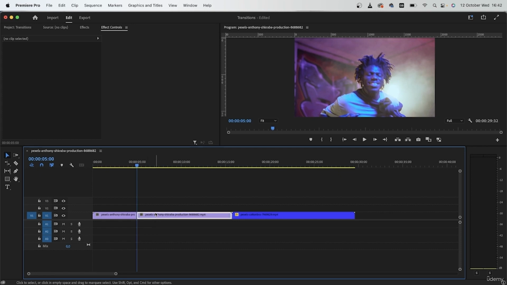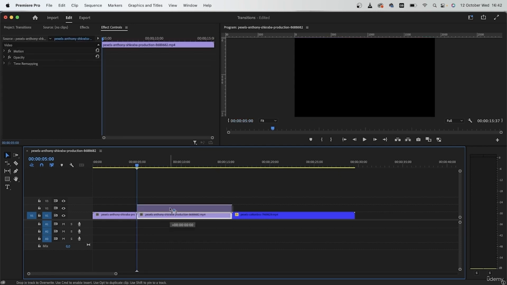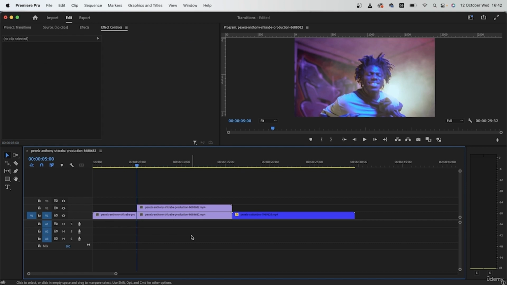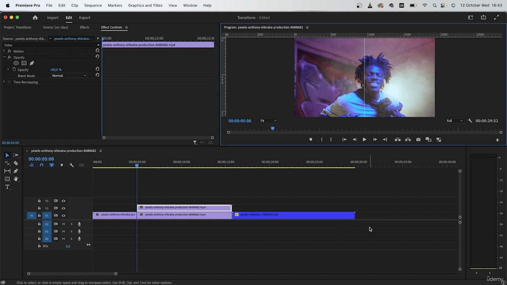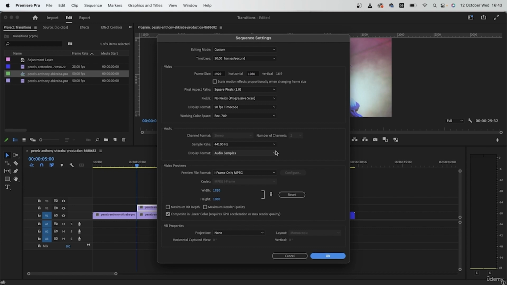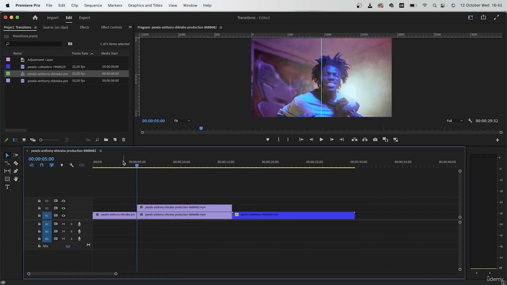Now we're going to duplicate this cut. Option or Alt, click and drag right above. Select the top duplicate, opacity, and using the polygon tool, we're going to make a mask. Grab the ruler and put it on 960, which is half of 1920. That is the dimension of our sequence.